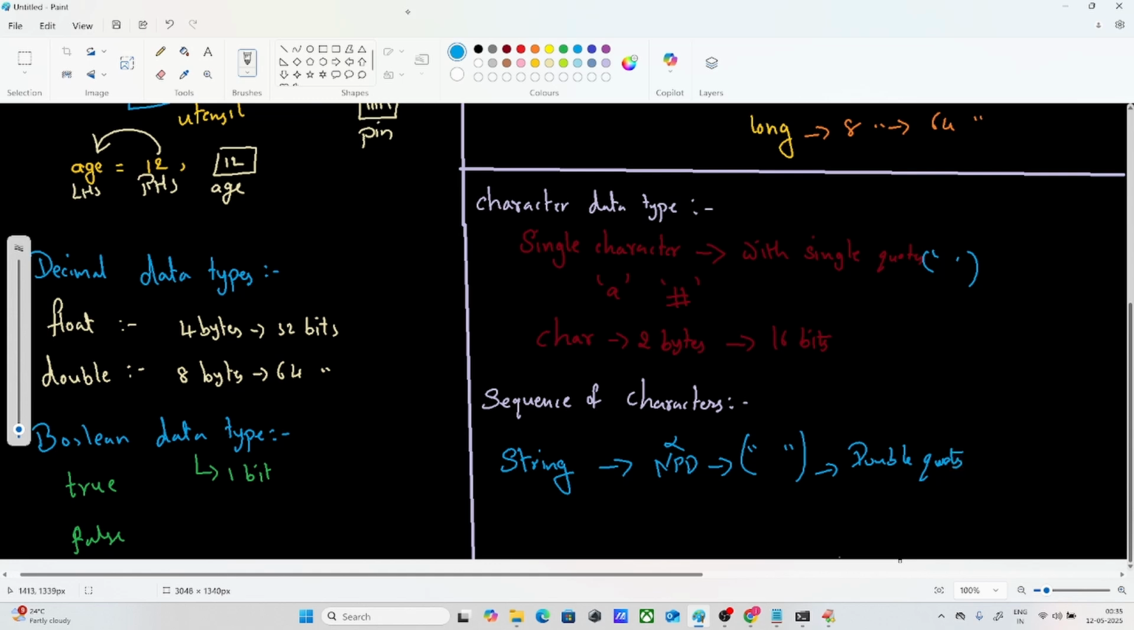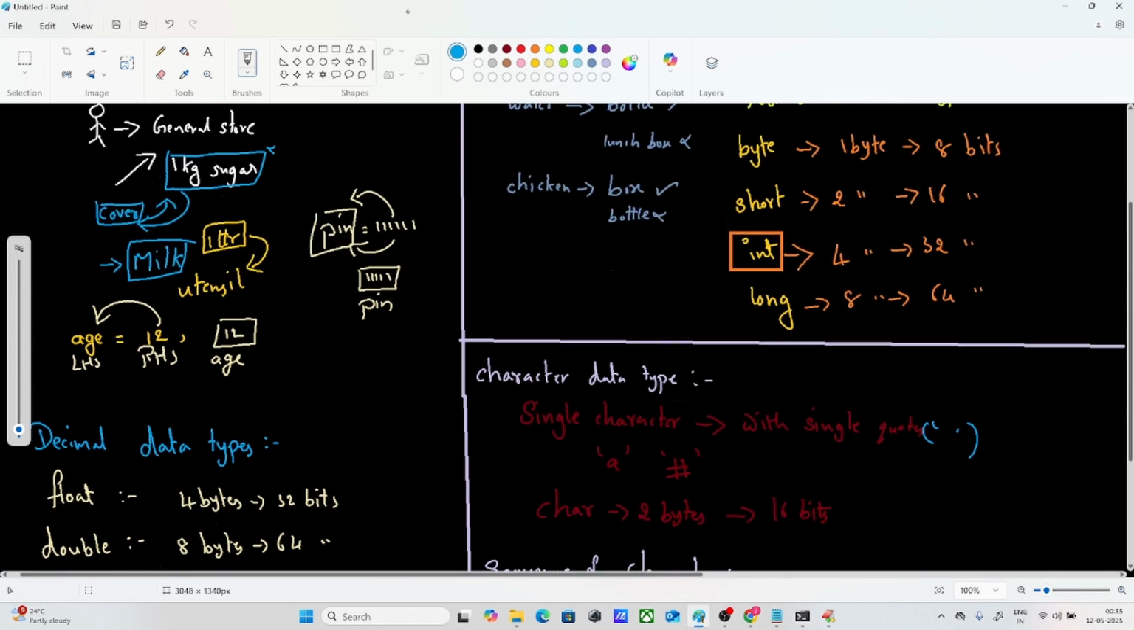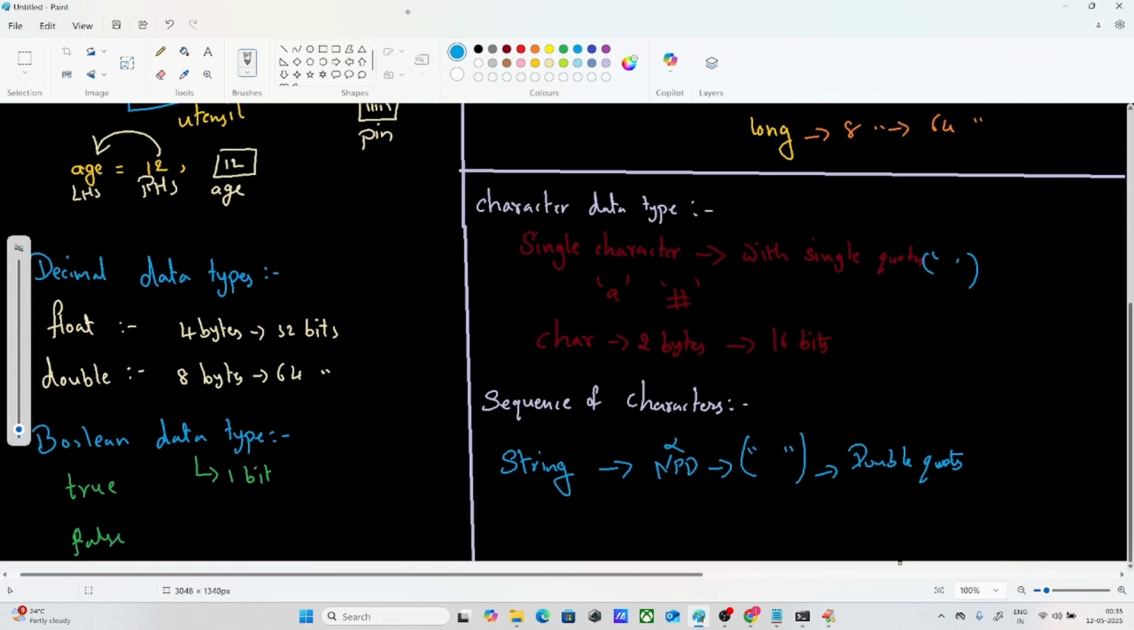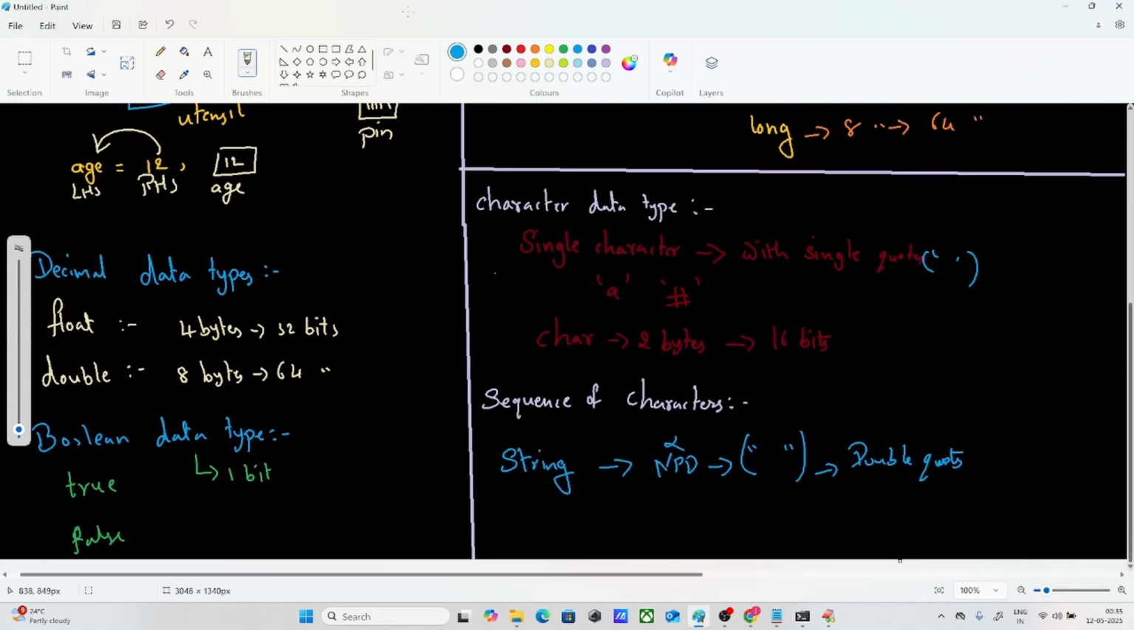So these are the data types: non-decimal, decimal, boolean, character, and the last one is a sequence of characters. These are very important and you need to remember them.